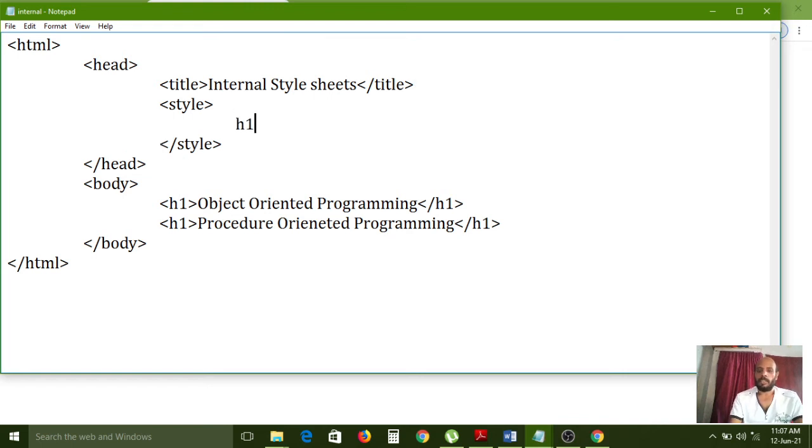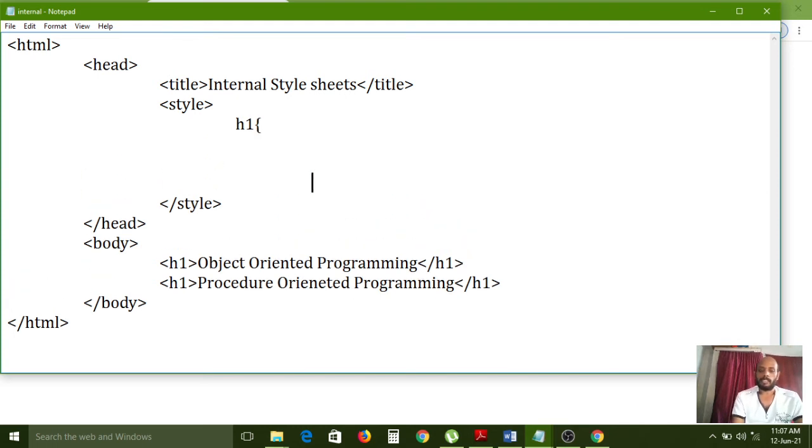Here, for the h1 element I am writing styles. Carefully observe. Here color colon blue, I am applying. Okay, and background hyphen color colon yellow. So two styles I have applied for the h1 elements.